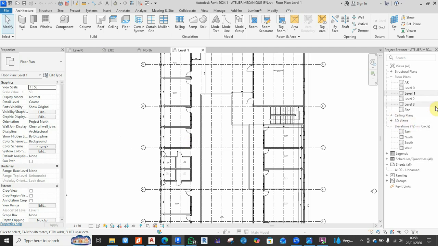So this is the project browser on your right. Like I said, if you are opening Revit for the first time, you are going to meet the project browser and the properties palette all together here on the left, and you can click on the gray part.